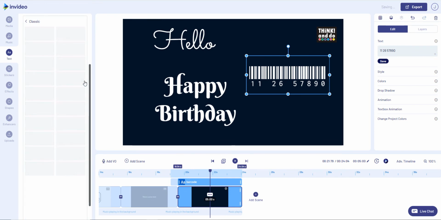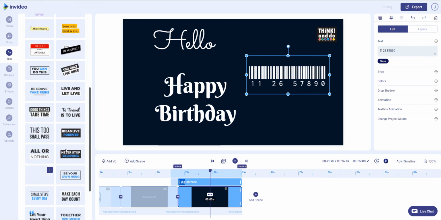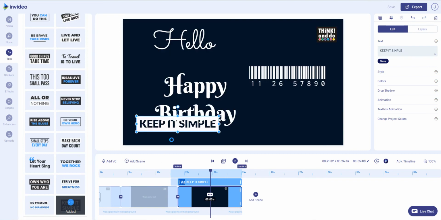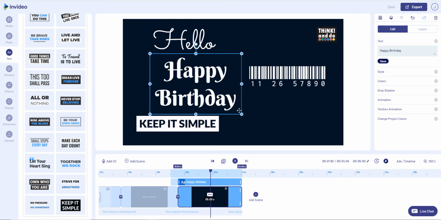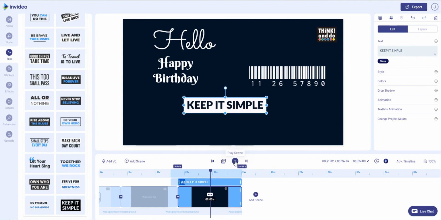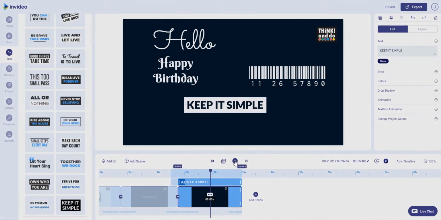So let's have a look at those. Again, it takes a little while, but you've got hearts, bows, hellos. You can do live and let live, ideas. And again, this too shall pass, or keep it simple. So click to add, keep it simple. Let's make happy birthday a bit smaller. Keep it simple on there. And if we play the scene, you can see that they come on. So that's some of those things there.